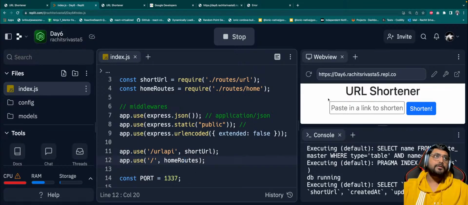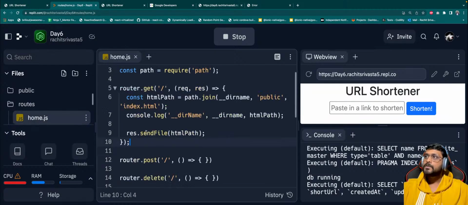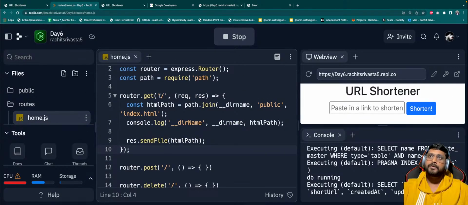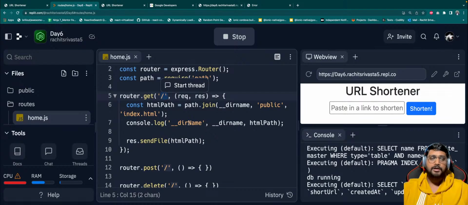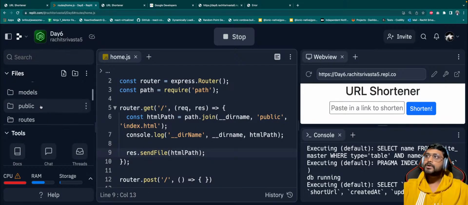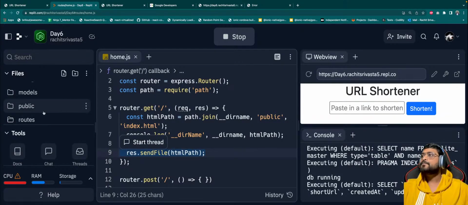On slash, we have to return this HTML file. So we make this route. This route is over here in home.js. Whenever we get a slash API get call, we return back the HTML file with the path we get from path.join, the dir name, public, and index.html. Similarly, you can use any HTML file over here and send file using response.sendFile.